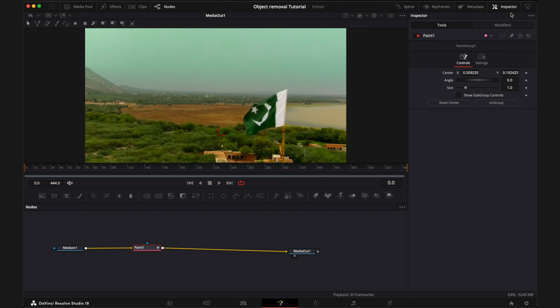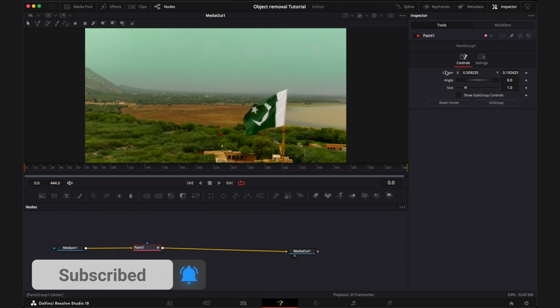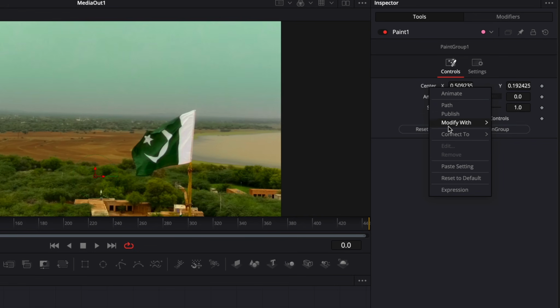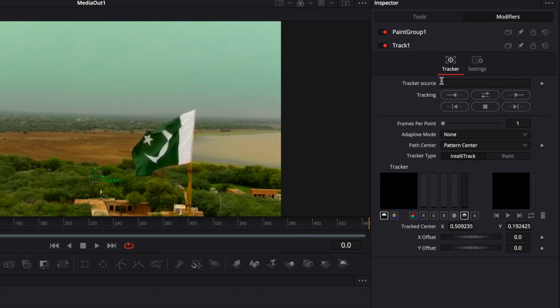And now we're going to go into the inspector and add in the modifier for tracker. So I'm going to come up over here to the center position, right click on the center and modify with. And this time we're going to select tracker position, modify with tracker position. It has automatically added a modifier for you. Now we can just come up over here to the modifiers in the same paint node inspector. We have a tracker over here.